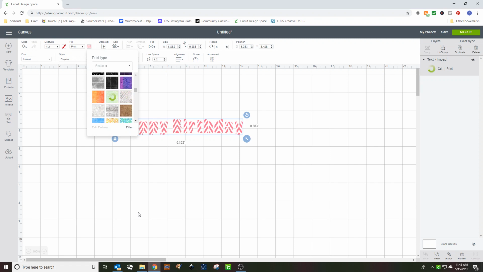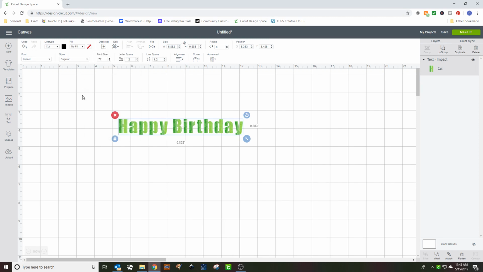And again, this may take a little while. It has to think about it for a while before it does it. But once it does, it'll switch it all over to that. And again, when you're using patterns, you have to print them. We're going to change this back to no fill, and it changes it back to black.